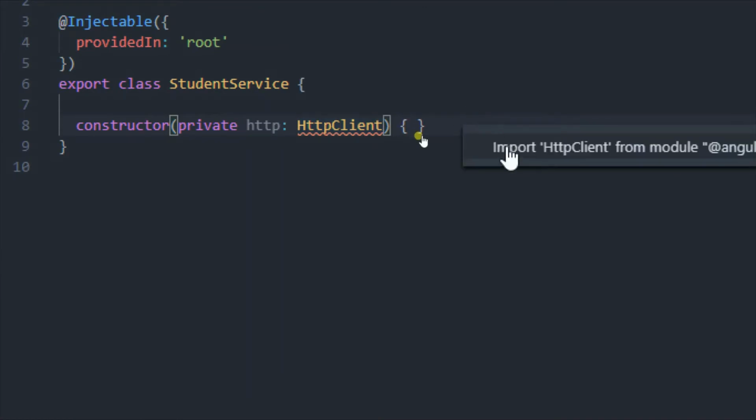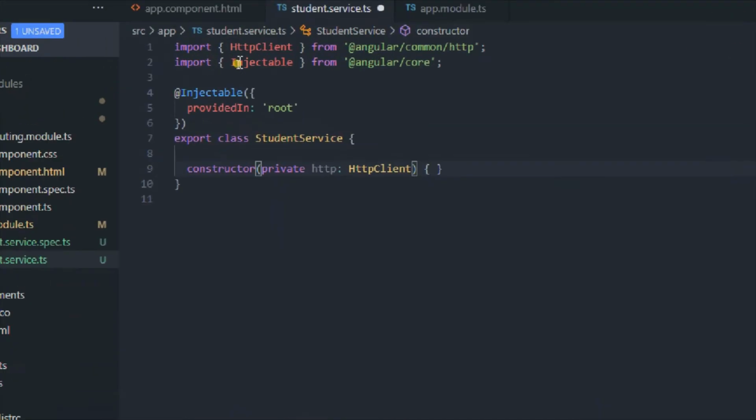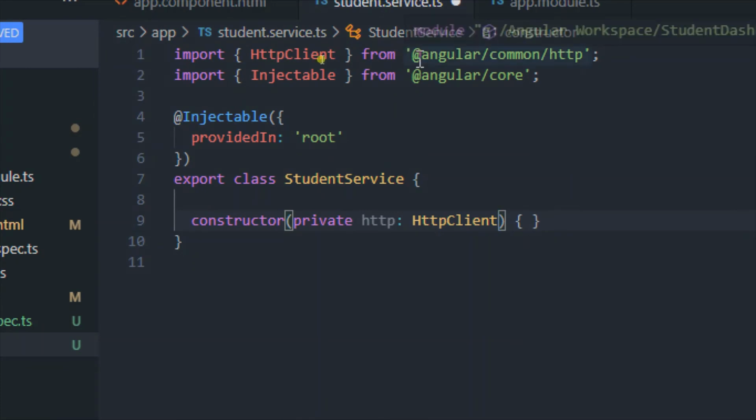We just need to import this, and it is coming from HttpClient, again from @angular/common/http. This is quite complex to understand for the first time, so you don't need to worry about this complexity. Just follow all these steps, and you will be able to understand what these things are exactly by the end of this course. Now we have injected this HttpClient, and let me create a method.